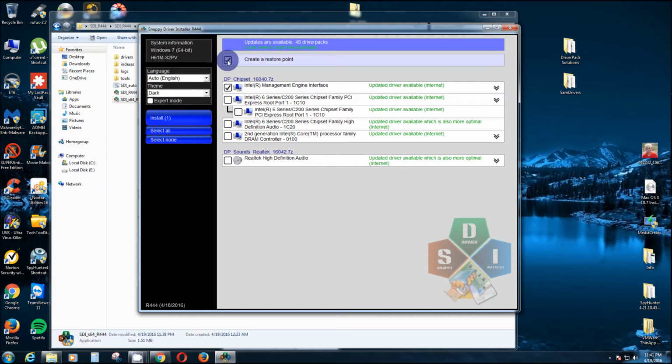And always, before you install a driver, and I mean never forget, always create a restore point. Always. That way, if your driver does not work, your computer acts up, you can restore it to an earlier time and set your computer like it never even happened.